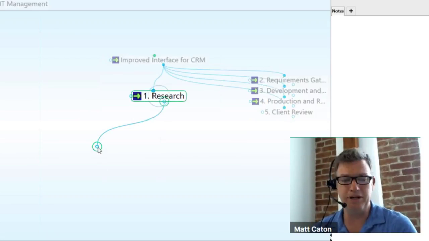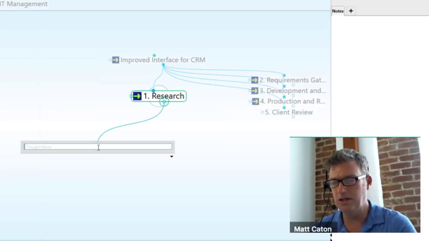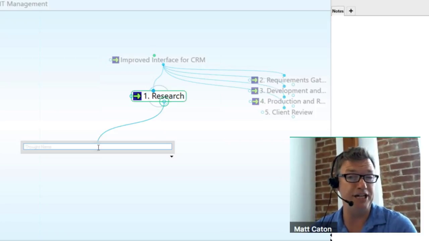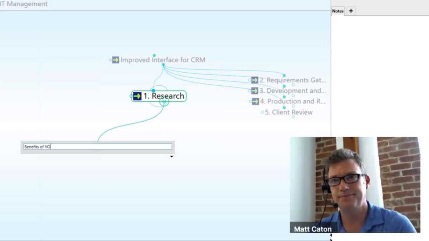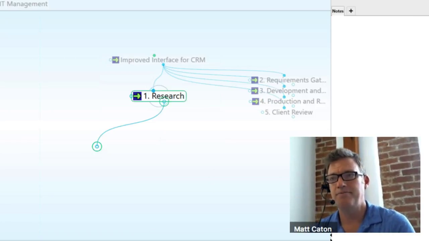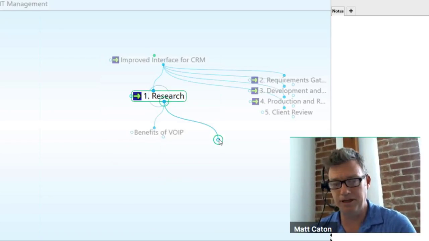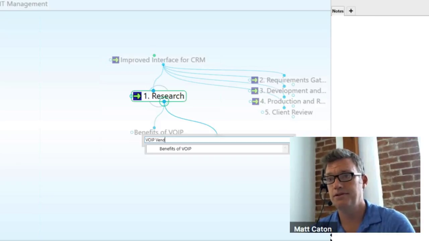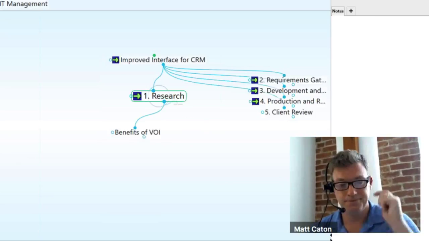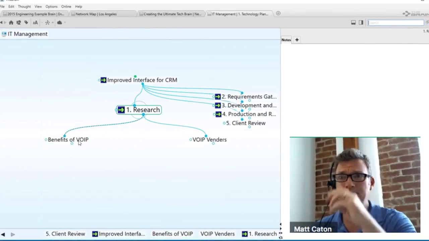And the first step in research is I'm going to start looking into the benefits of changing over to a VoIP system, voice operated IP. So, benefits of VoIP, I'm also going to be looking into different VoIP vendors. And let's start with the benefits of VoIP.